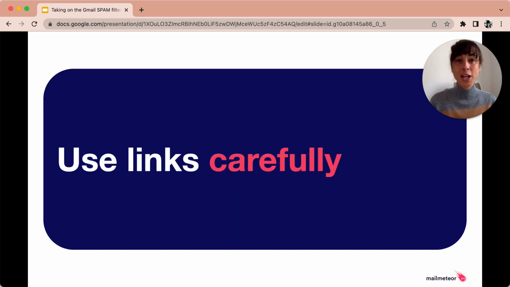Seventh tip, use links carefully. Spam emails are often trying to get you to click through to dodgy websites with rampant viruses and scams to take advantage of you. Many of these links are fed into spam filters, which then spot them in spam emails and send them directly to junk.